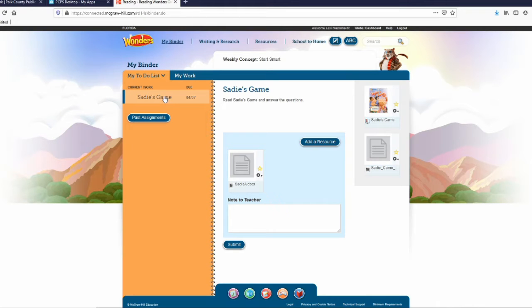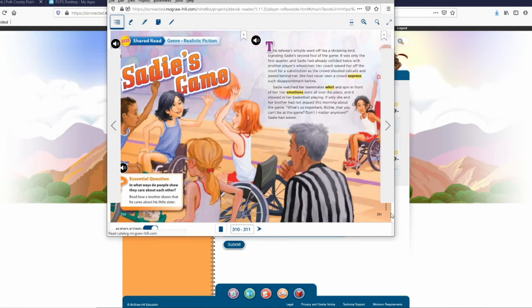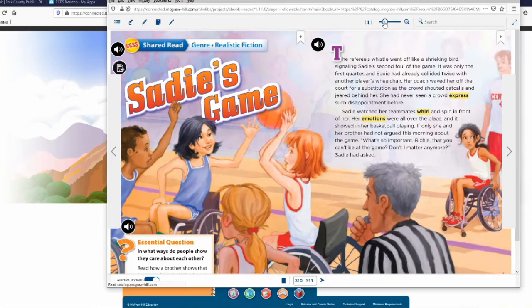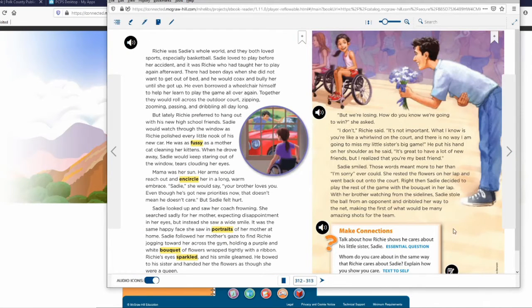So it's Sadie's game. Click over here, you can see the resources for Sadie's game. Click this right here and you'll be able to see the story. If you want to make it bigger, you can resize the window. I'd like to make it bigger. Use this little magnifying glass and make it the size you want. You can turn the pages with these arrow keys right here. So read the story, turn the pages, and there's a story.